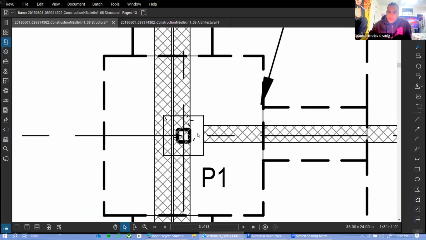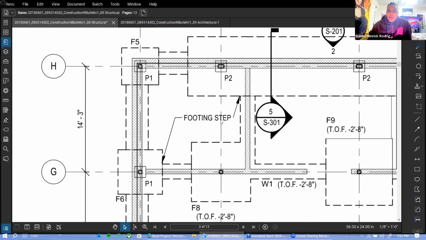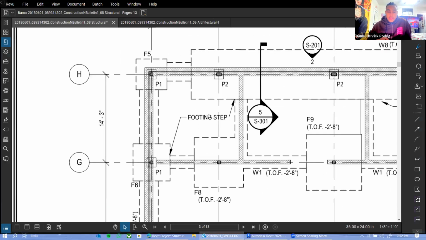Now let's take a peek at what we're looking at. So we have a footing step. Now you guys had to answer a question about this on the reading drawings assignment. So you should realize that a footing step means that the foundation is going from one height to another. And if you look on the drawing, the height might not be directly where the footing step is, but it is within that vicinity.